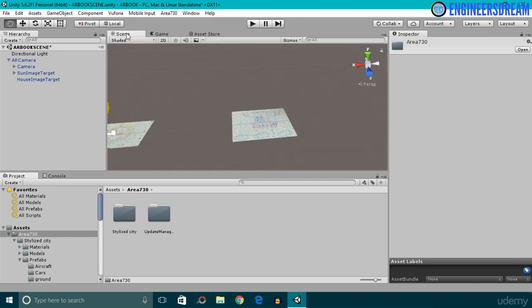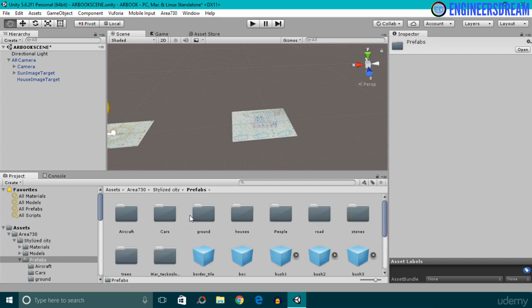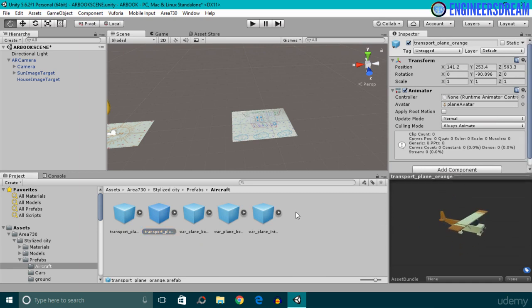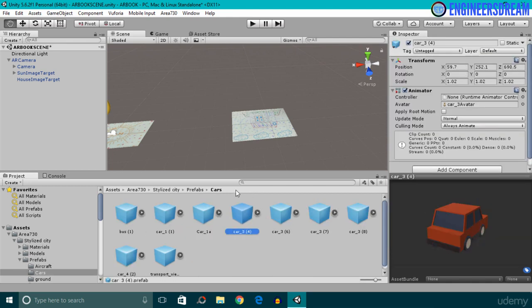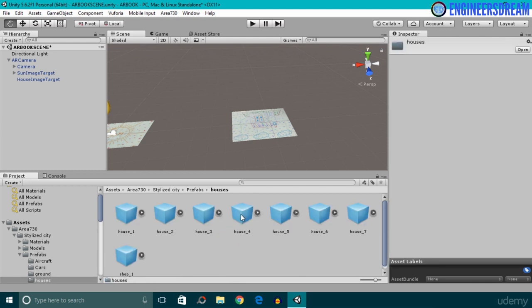I'll open the scenes folder. After this, since we want to add a house asset, I'll click on the stylized city folder. Next, I'll open the prefabs folder, and inside the prefabs folder, as you can see, we have a lot of folders containing different models. If I open the aircraft folder, then as you can see, we have these aircraft prefabs. Inside the car folder, we have the car prefabs. But the prefab which I'm interested in right now is the house prefab.